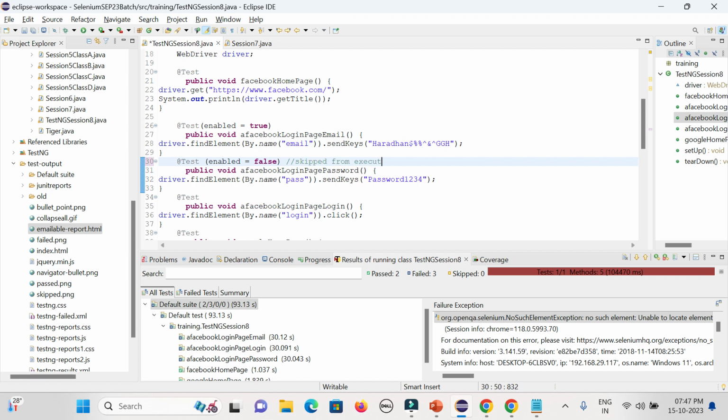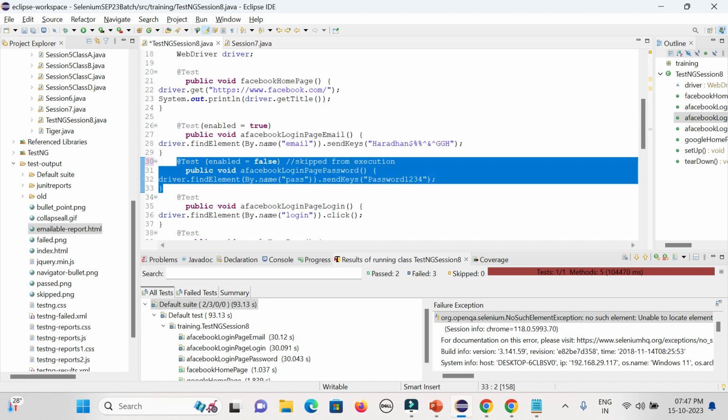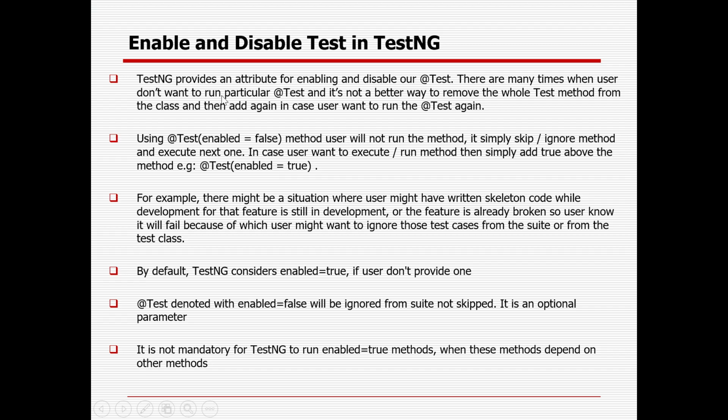In case you are not giving anything on the test at the test level, by default it will take enabled equal to true, meaning it is ready for the execution. Enabled equal to false means we are simply stopping it from the execution. TestNG provides an attribute for enabling or disabling our test.